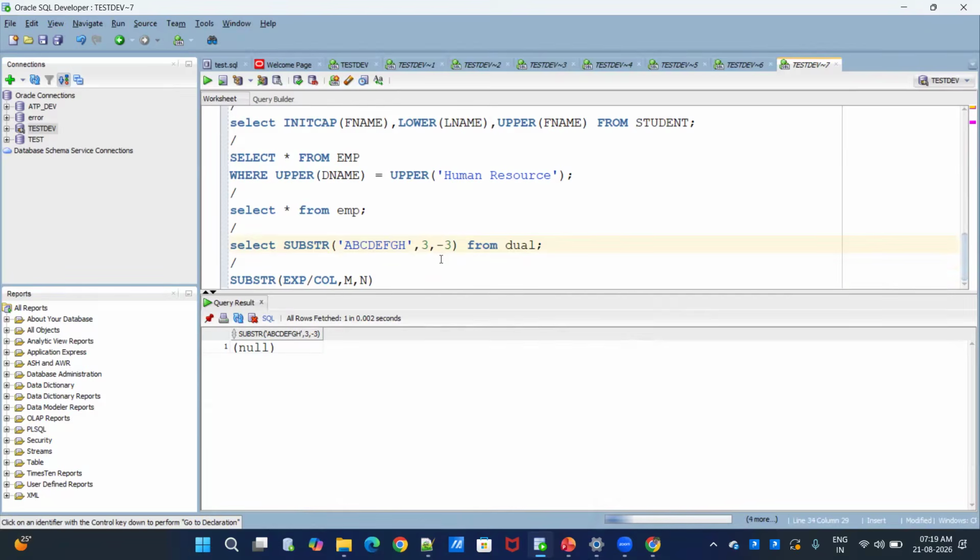If you put a negative, what will happen? Let me show you. If you take 1, it will take from the 1. With minus 3, this m value could be negative or positive. If you give positive, it will take from left to right. If it is negative, then right to left. You are observing the difference, right? Minus 3 to 3 means it is taking from H, G, F.